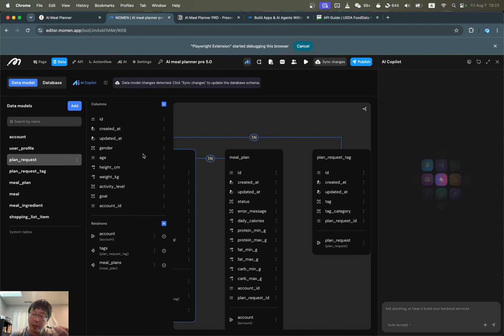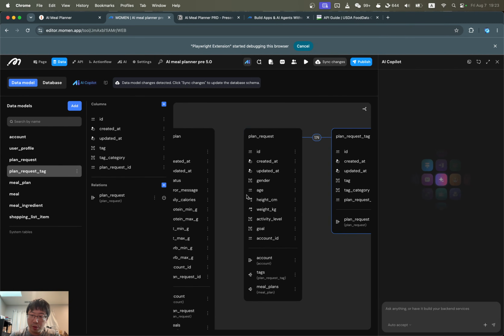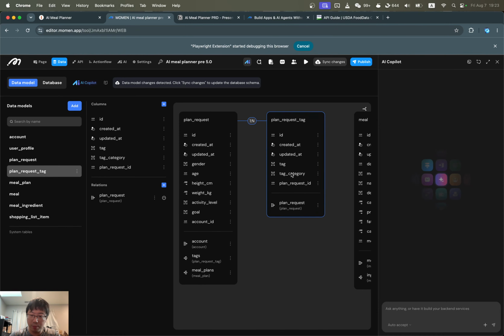Okay, so each time we ask it to plan, it is going to create a single request record. And with that, you're going to have like 12 meals. So this is 1 to n, but really like 1 to 12. And what this is, request tag. I don't know what these are. What it's trying to do with the tags.